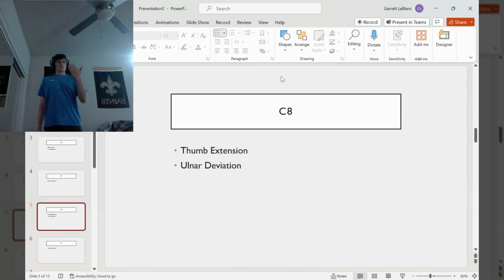C8, thumb extension, which is extending the thumb. It's kind of weird. It's a little hard to do with hitchhiker thumbs, but just moving it, extending it like that. And ulnar deviation, which is just moving your wrist like so towards the ulnar side.